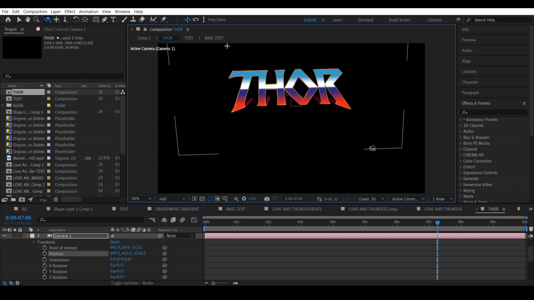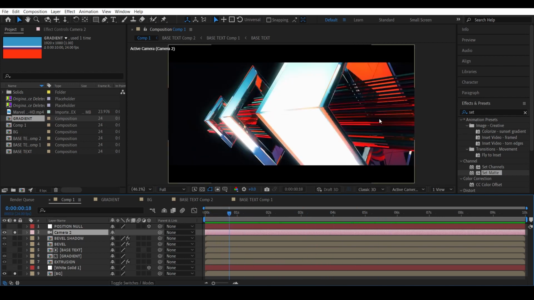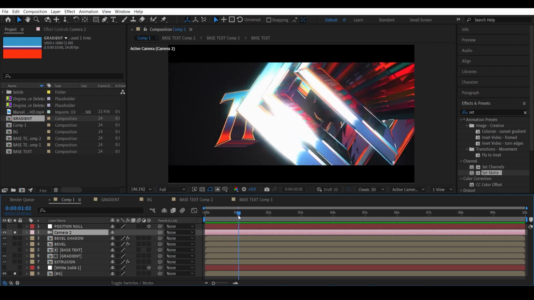Now onto the animation. The camera animation is just a simple pullback or dolly movement. But the text is rotating. As you can see in the original, it's rotating from this side.